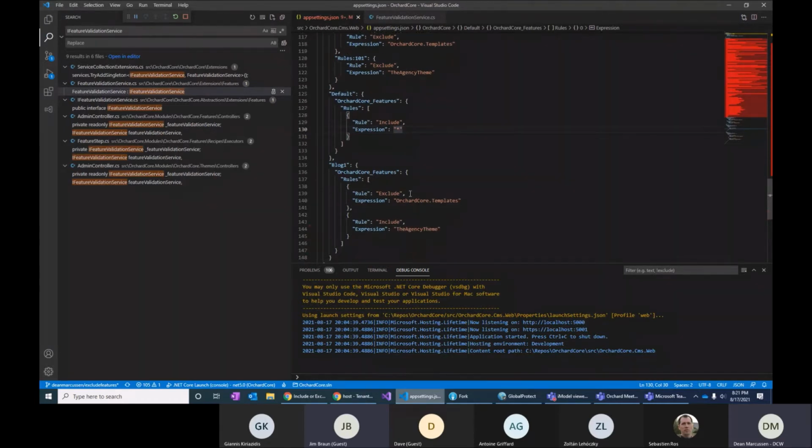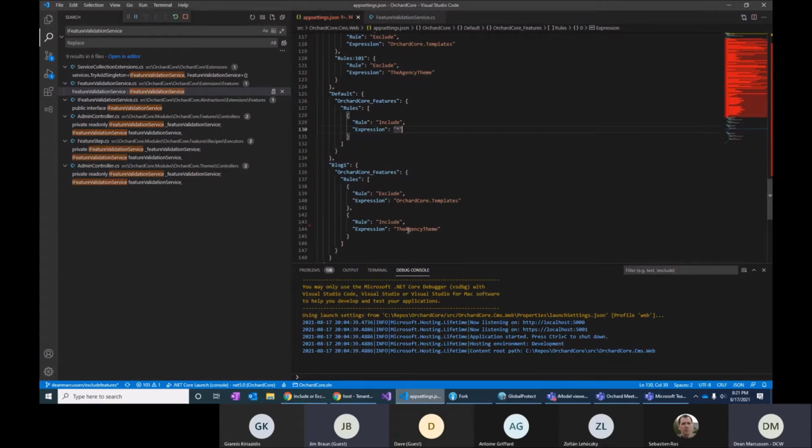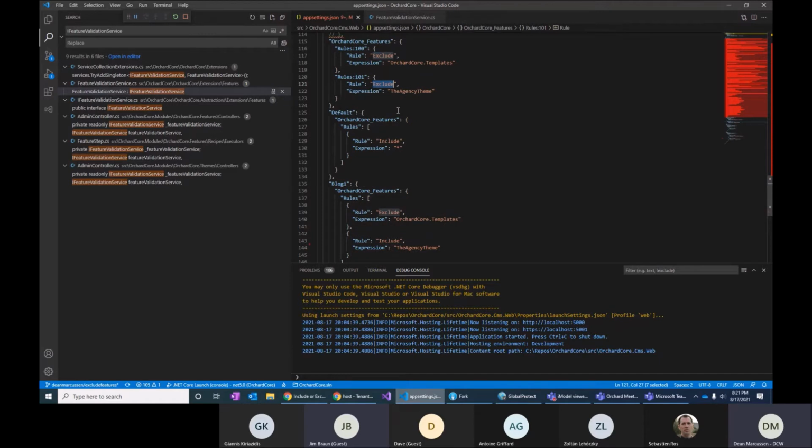And then on the blog, I use the same rule again because I was just being specific. And I've included the agency theme, where it's excluded up here on all the other tenants. So the blog is the only tenant, and the default tenant, the only ones that can run the agency theme or see it.